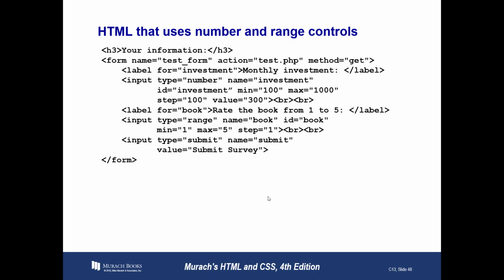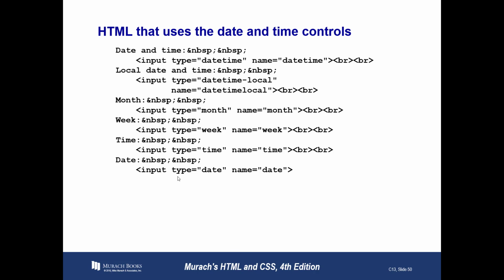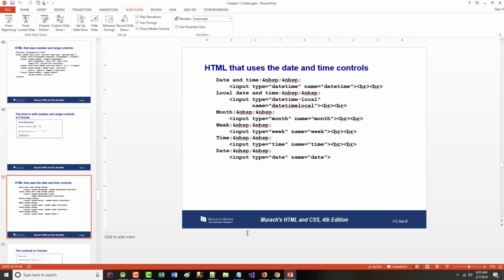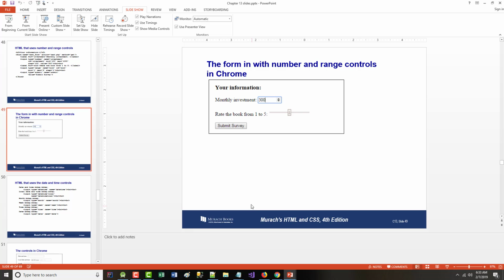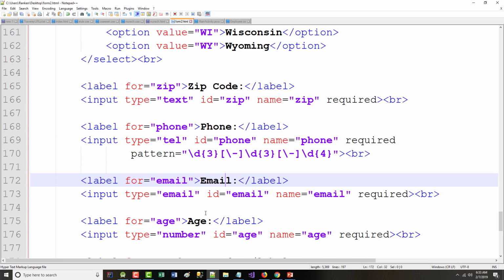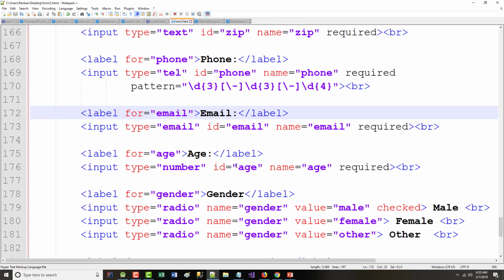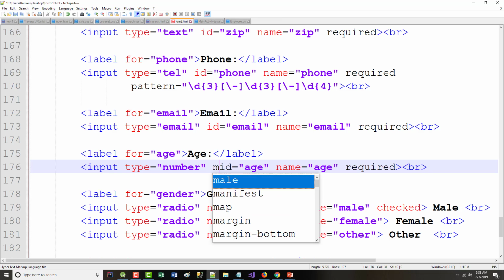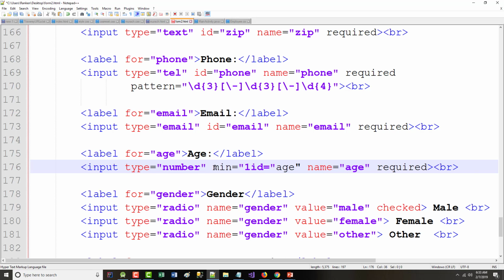Again, I'm trying to not spend too much time on this. On mine for age, I didn't put in a minimum and a maximum. That's why I didn't have anything. So let's come in here and say min equals 1, max equals 125. All right, those are just numbers I'm coming up with.